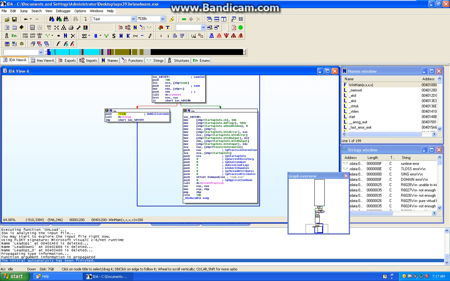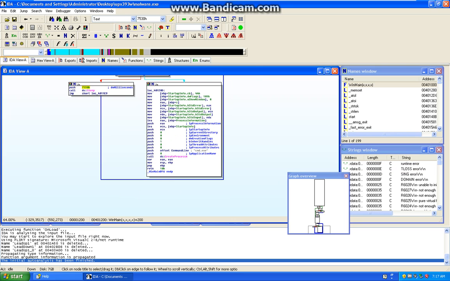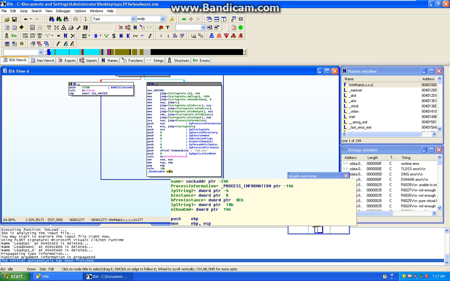In the case of success, however, it will call CreateProcessA, which uses the command line, you can see here, to create a running process for the malware. This allows the keylogger to transmit the logged keystrokes to the server in real time. Finally, it reaches the endpoint and ends the procedure.